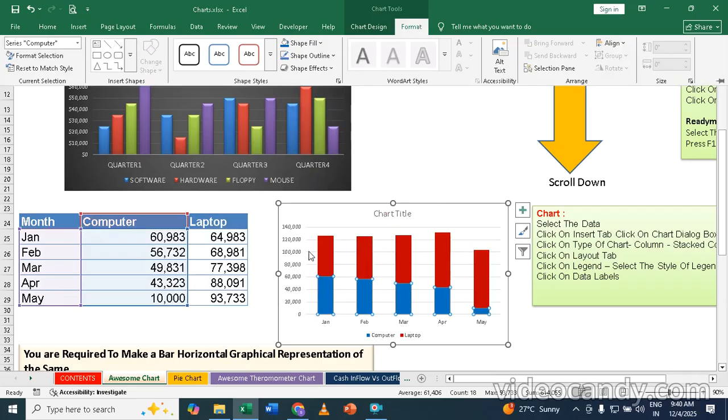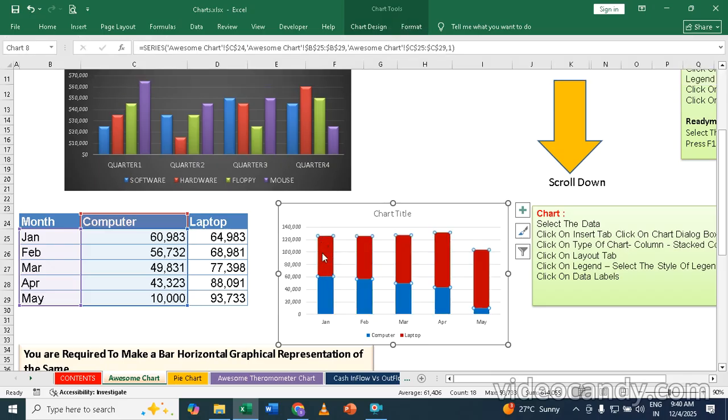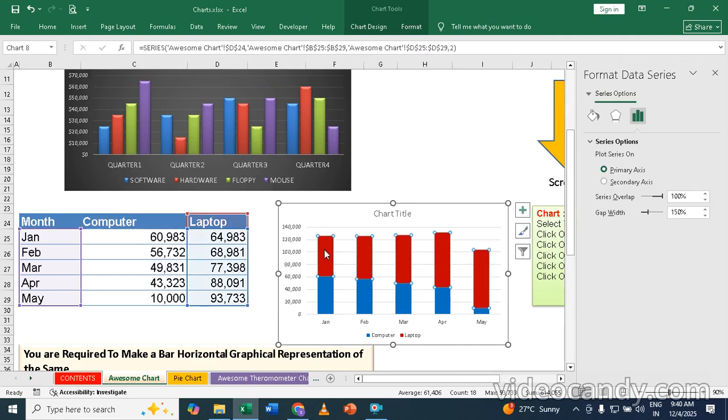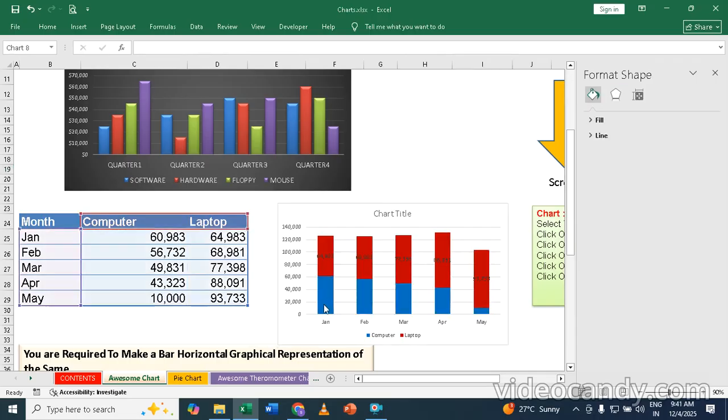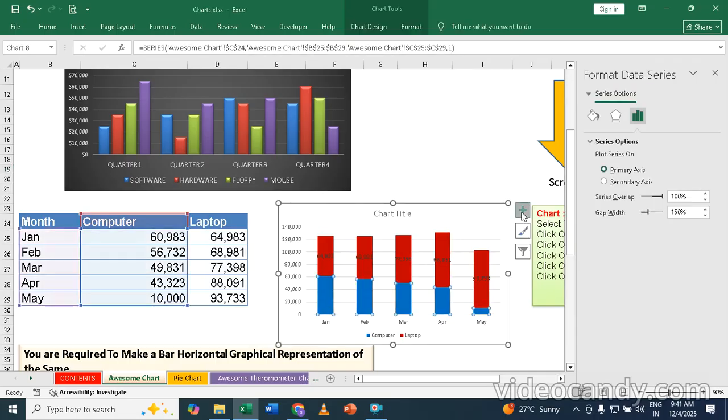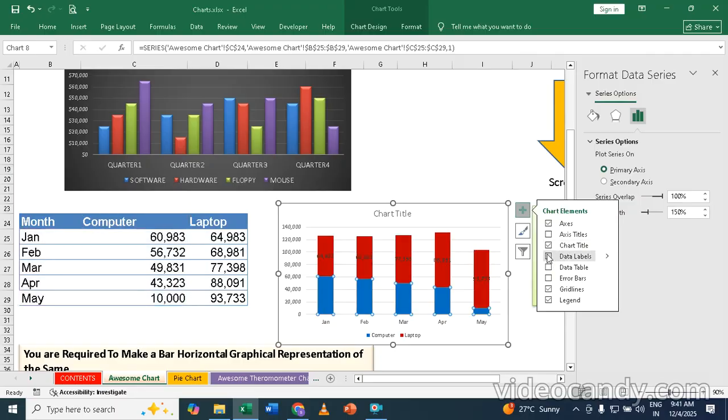Okay, and I want to show the values also. So click on that laptop, that is this bar. Click on this plus sign, which I have explained in the last class also, and Data Labels. If I click on Data Labels, you get the values, that is your percentage or ratio. The same thing I have to do with this blue color also. Click on the blue bar, click on this plus sign, that is Chart Elements, and Data Labels.